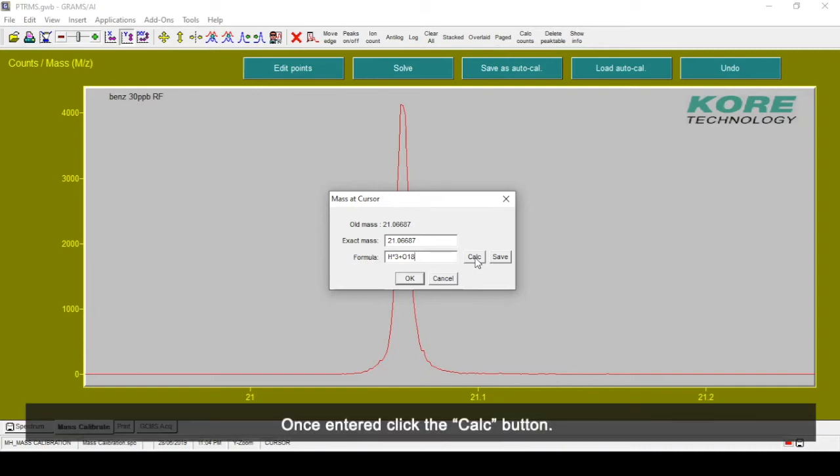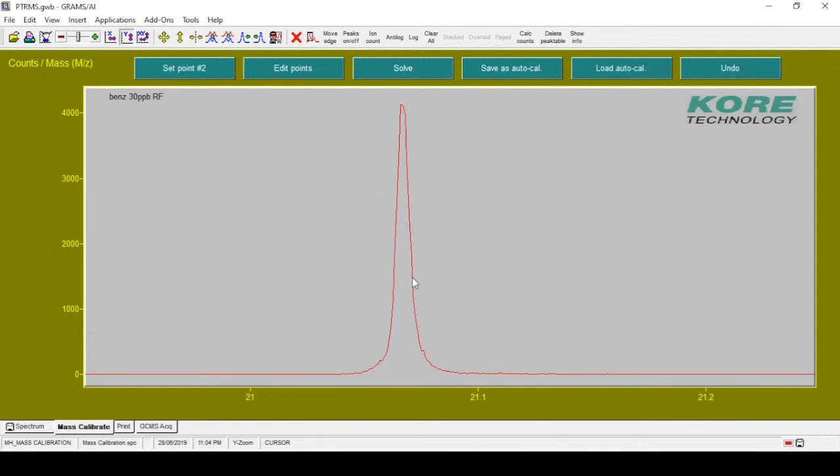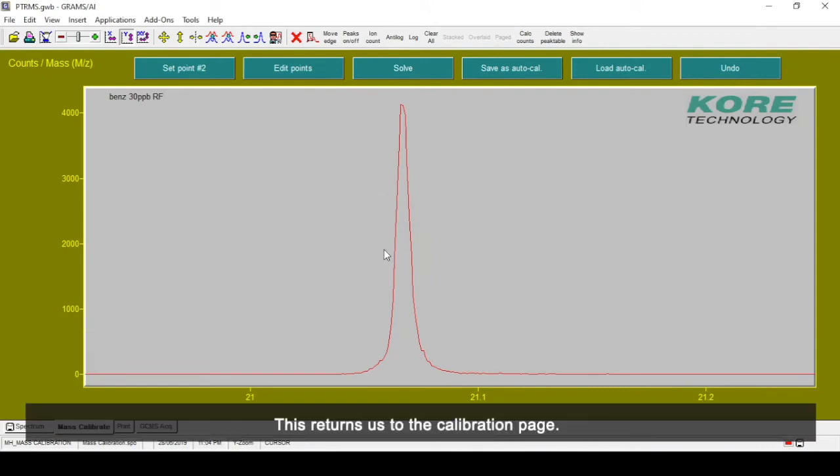Once entered, click the Calc button. Note how the exact mass has now been updated, so we can click OK to accept the changes. This returns us to the calibration page. You can see that the Set Point button has updated to show it is now ready for setting the second calibration point, which we can do using the same method.